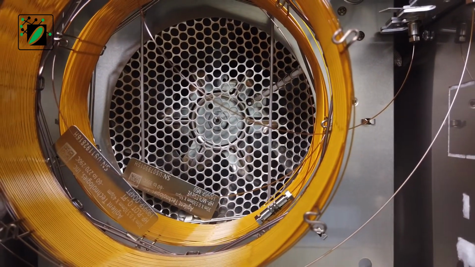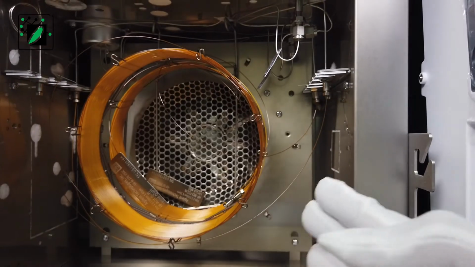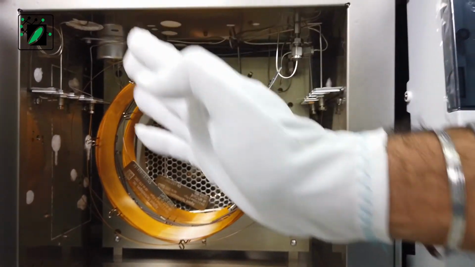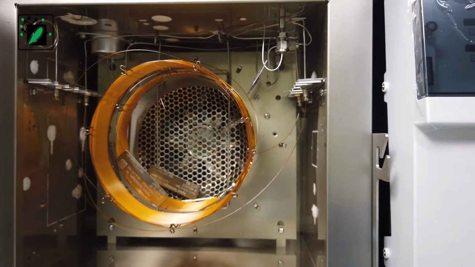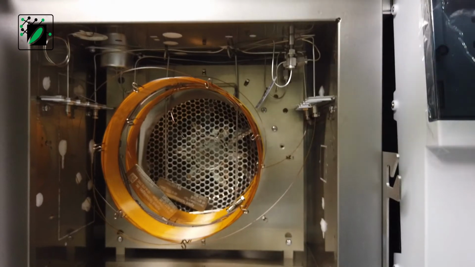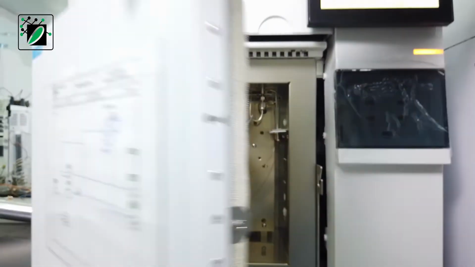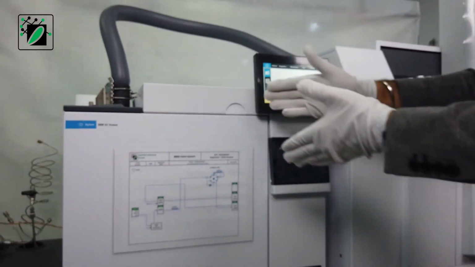So all this is in a very inert environment. So most of your sample is not going to come in contact with any of the metallic part, and even if there is any metallic tubing we are using, it is ultra fine quality so that you do not lose your analytes while it travels from inlet to the detector.